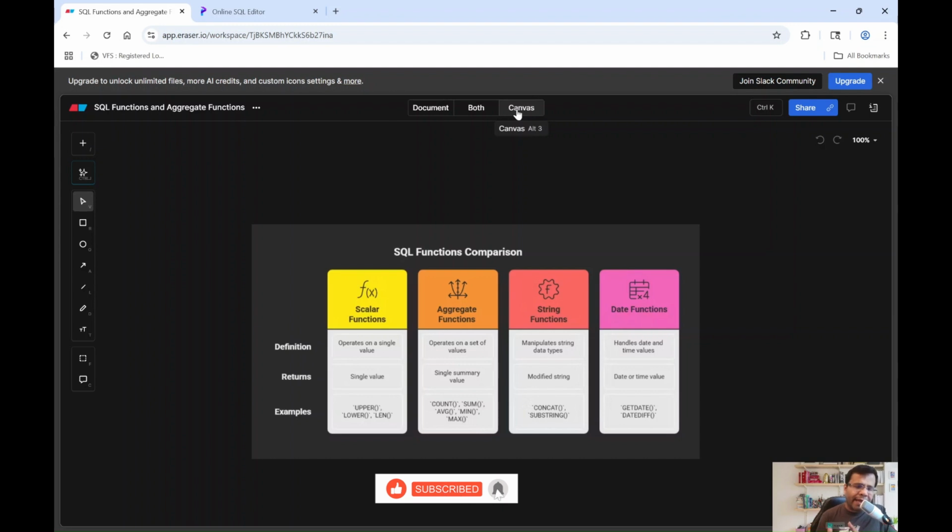I'm too excited to walk through the demo session on scalar functions and aggregate functions. I hope you too are excited to learn about these functions. So why get delayed? Let's quickly get into the demo session.